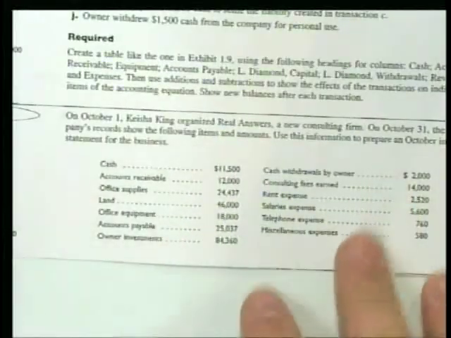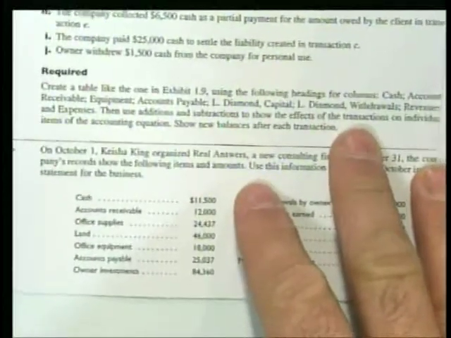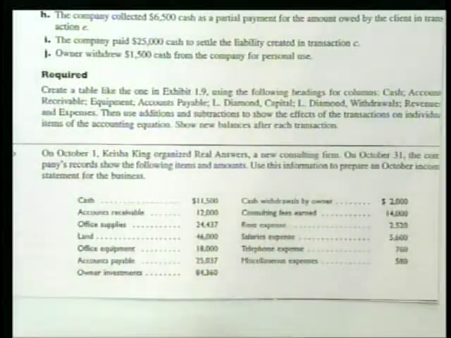Now, switching over to the Elmo, I'm going to photocopy this so I could write on it. I'm going to blow it up here. Did you have something that looked a little bit like this? Right? That's exercise 1-13. And what it says is, on October the 1st, Keisha King organized Real Answers, a new consulting firm. On October 31st, the company's records showed the following items and amounts. Use this information to prepare the October income statement for the business.